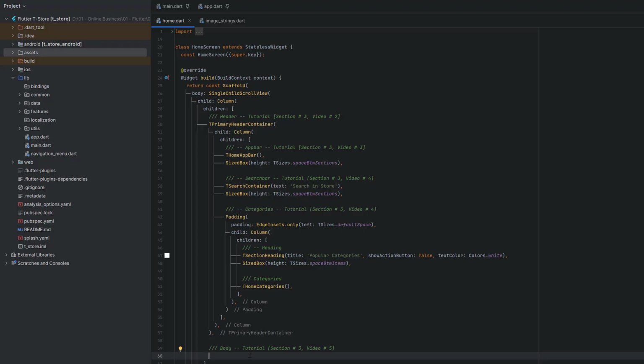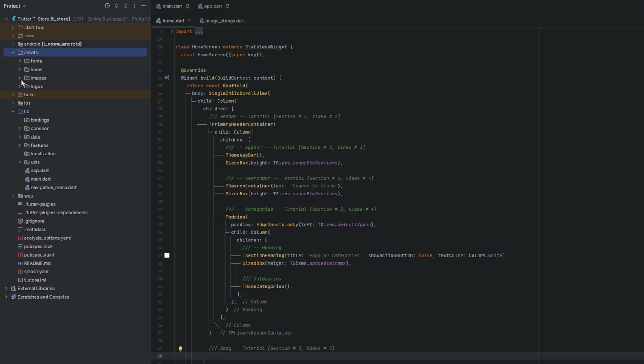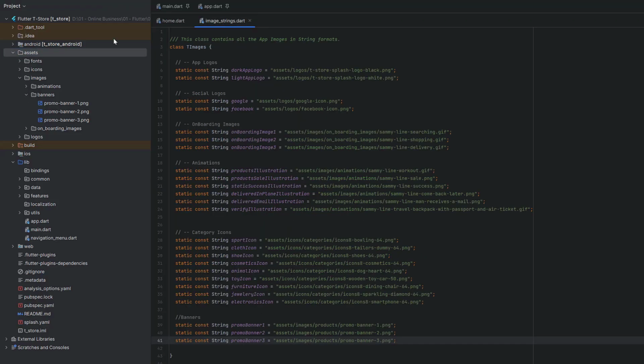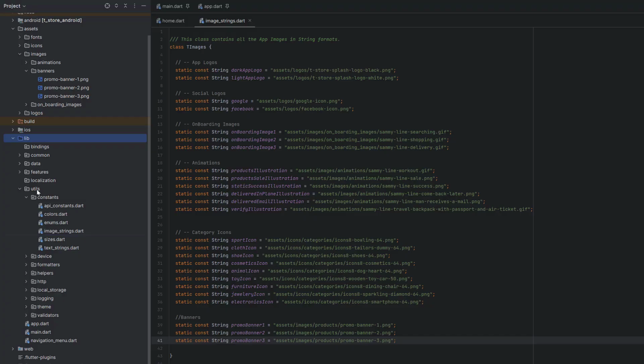Before directly starting coding, for the prerequisites, to add the assets or the dependencies, you first have to go to the assets folder. Inside, go to images, and in banners you can see we have three banners. We're going to use these banners and I have already defined them in the image strings. We just have to go to the lib folder, utils, constants, and in image_strings.dart we have created a class. Whenever we want to use these images, we just call TImages.promoBanner1, 2, or 3, and it is going to give us the path of the image. Because they are static, we don't have to create an instance of this class.